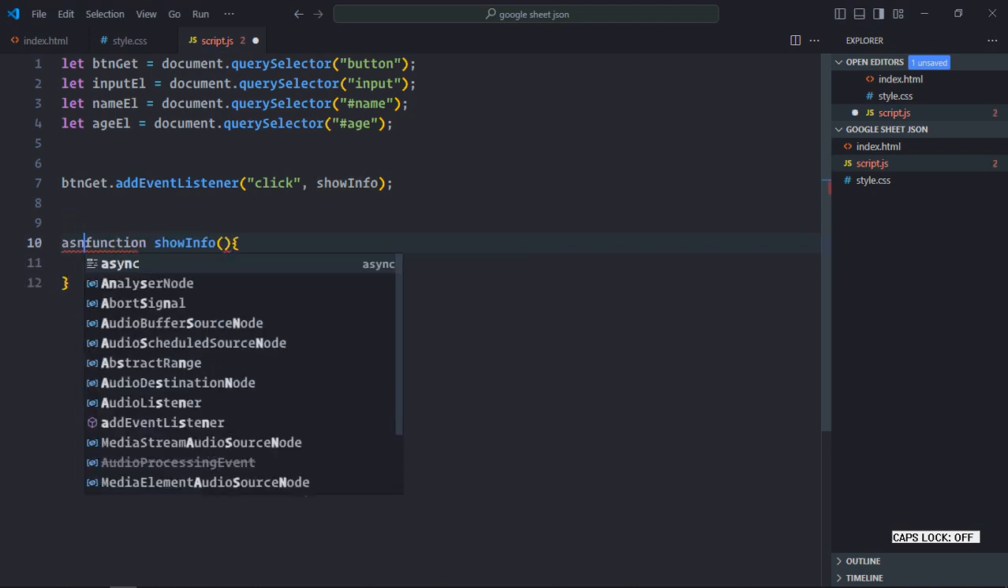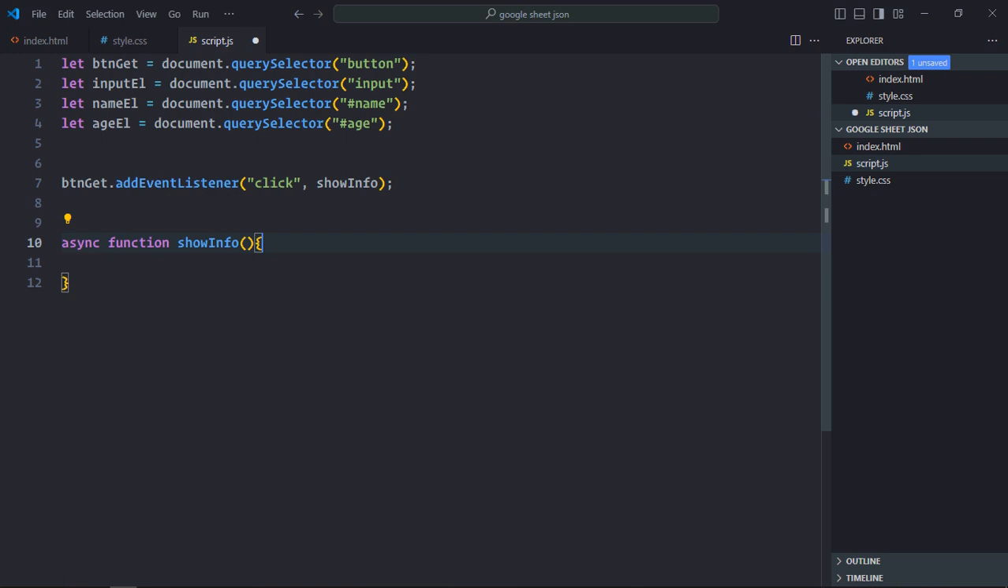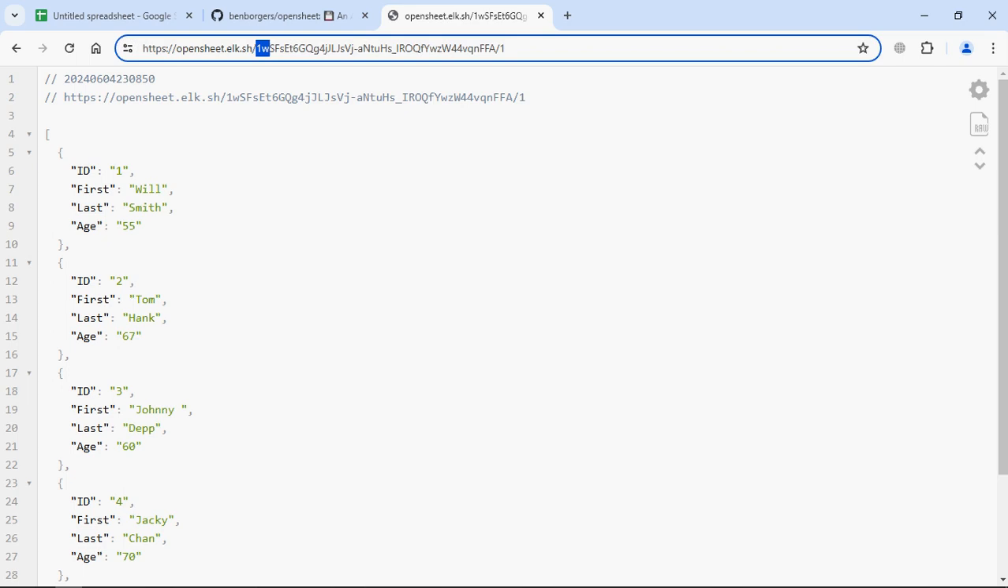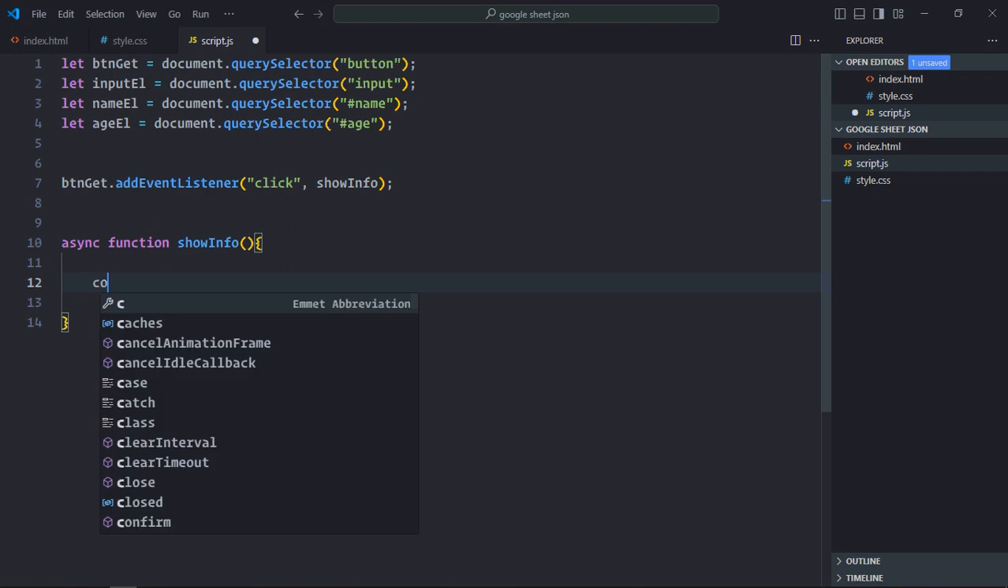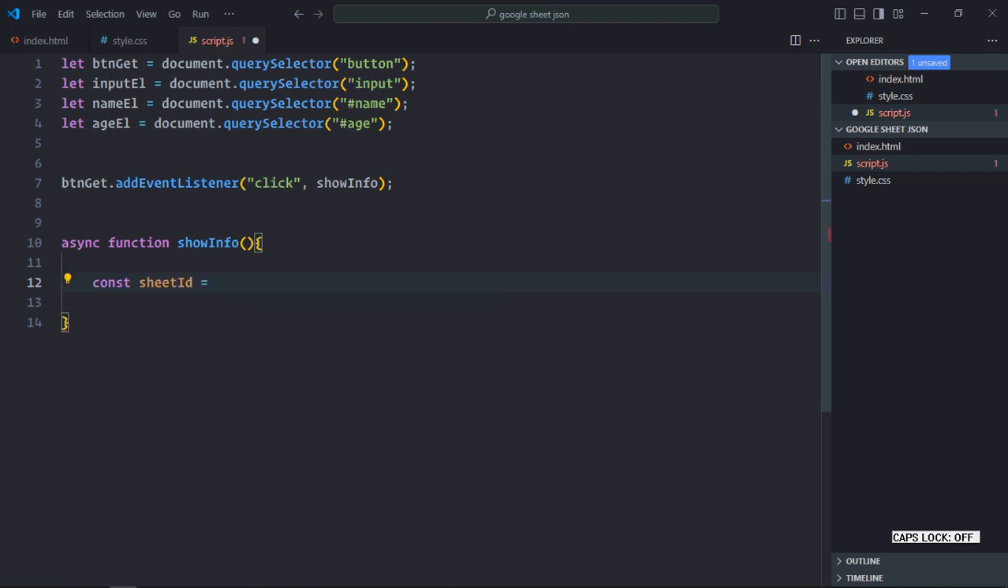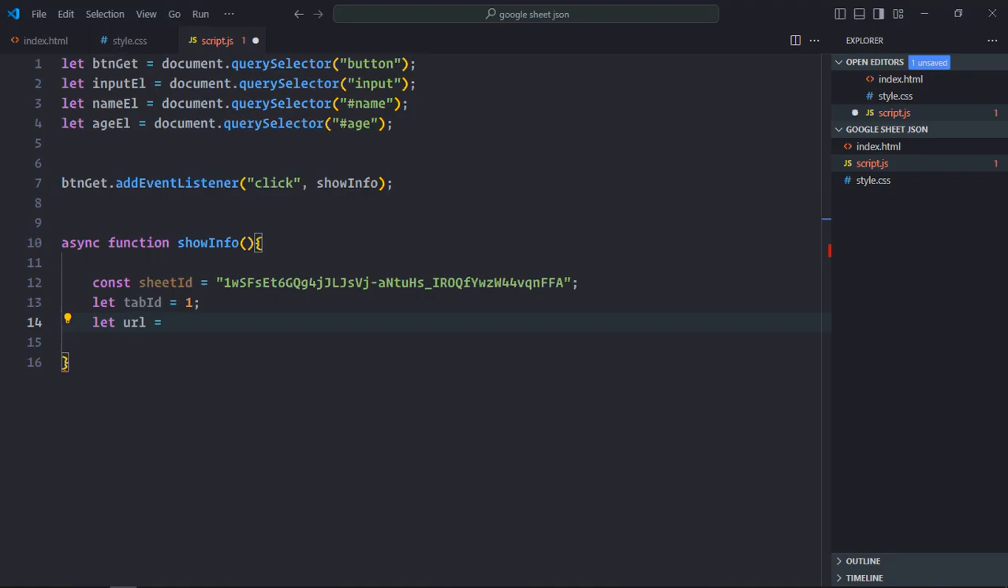It will be an asynchronous function because we'll make a fetch request to the API. Now we need a sheet ID here. Let's copy this. Create a variable sheetID. Also we need a tab ID. So let's make it 1. Let's form a URL. Just copy it. Paste it here. Now just replace it. Since it's a template literal, we can use curly braces. Same logic goes here.